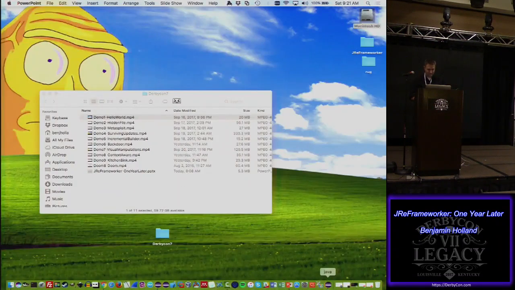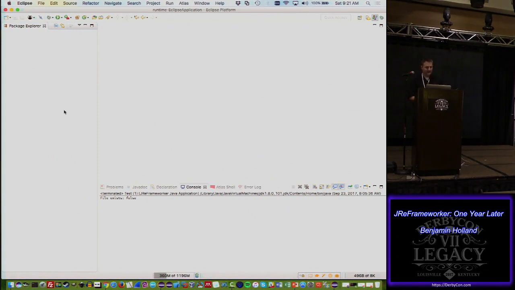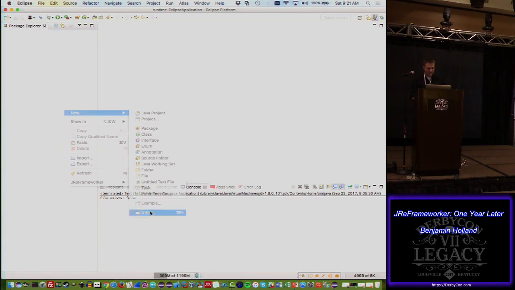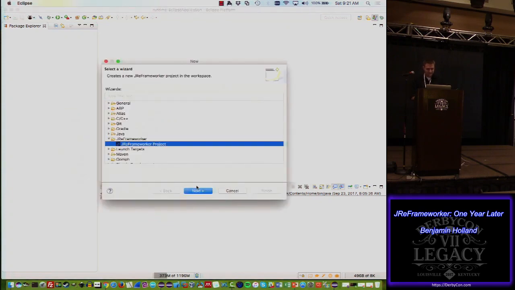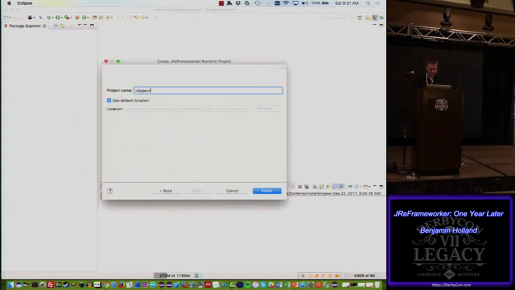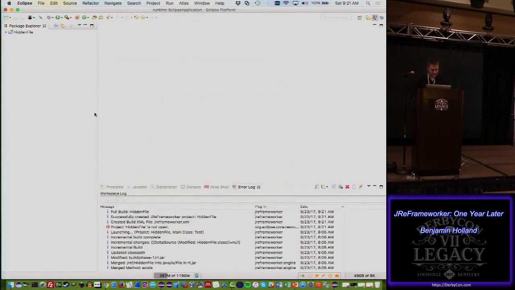So you've got your Eclipse set up. Once you've installed the plugin, it's really easy to install. We're just going to create a new JReFrameworker project. And I'm going to just say this is a hidden file. And okay, delete the log here.